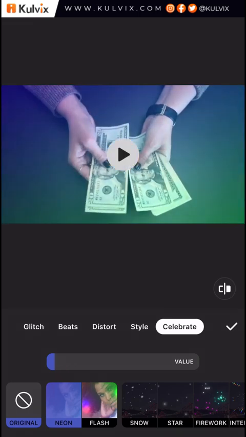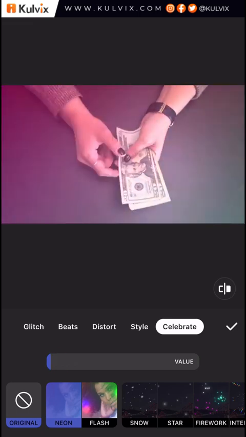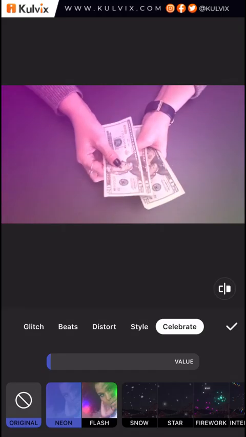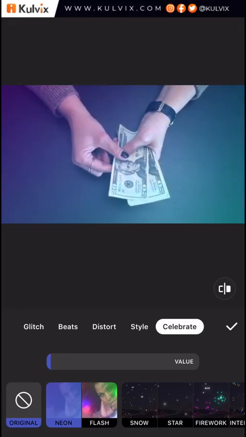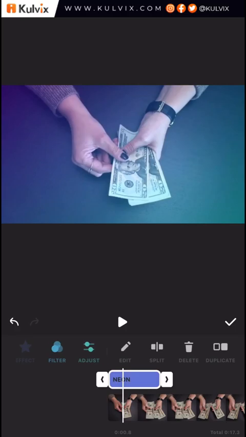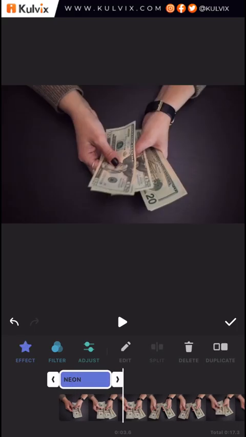Good. I'm going to reduce the value a little bit more and play it. I think that's awesome. So just say okay. Now that's for that. So that's my neon. I can put it at a particular place. That's the beauty of this app. You can add it here and choose not to add it here.